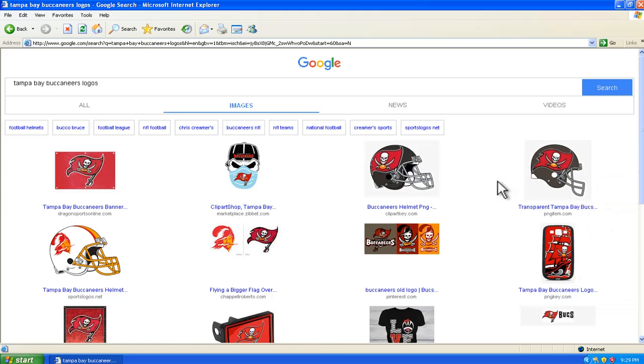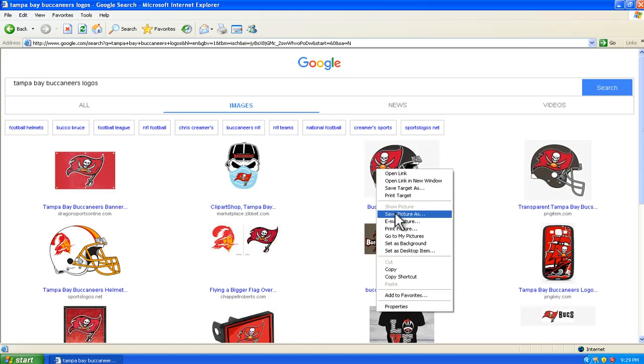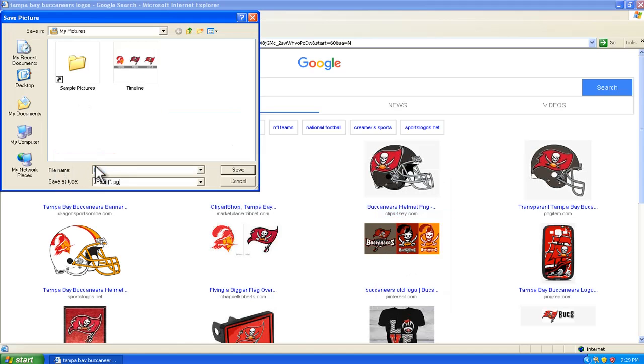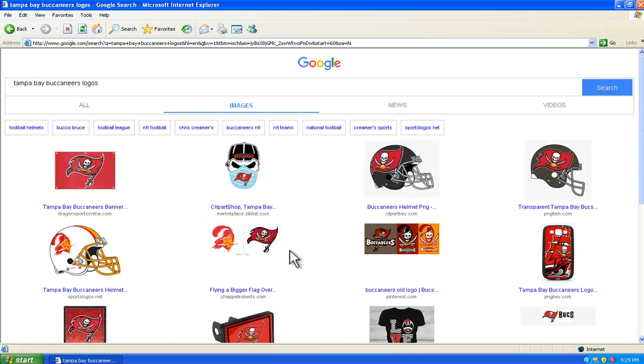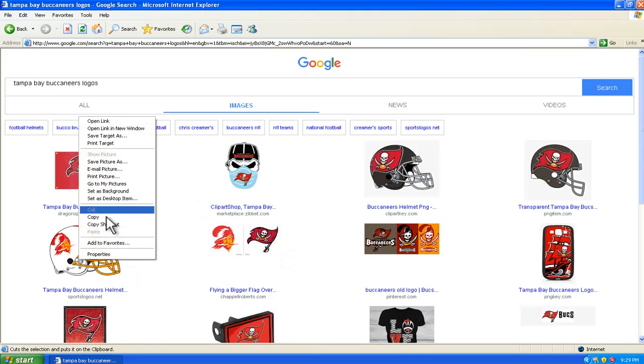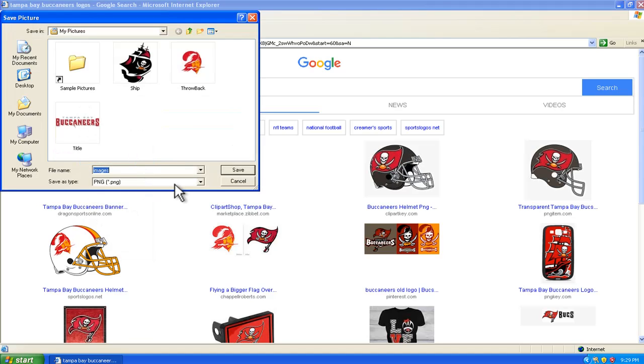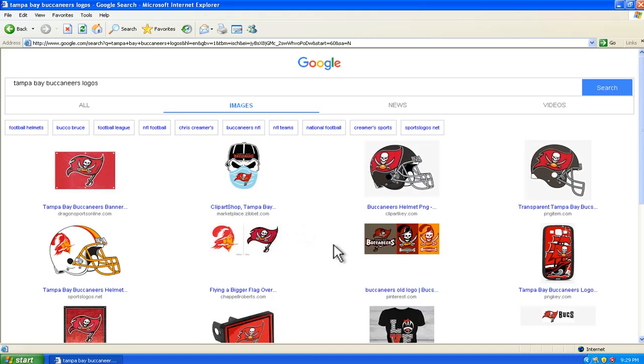Ooh, I don't know. What do we like? This two-dimensional or this 3D look? I like this 3D look, so I'm going to save this picture. Helmet 3D. Save. Oh, and I like this helmet too. Let's do that. That's a throwback helmet 3D. We'll save that.